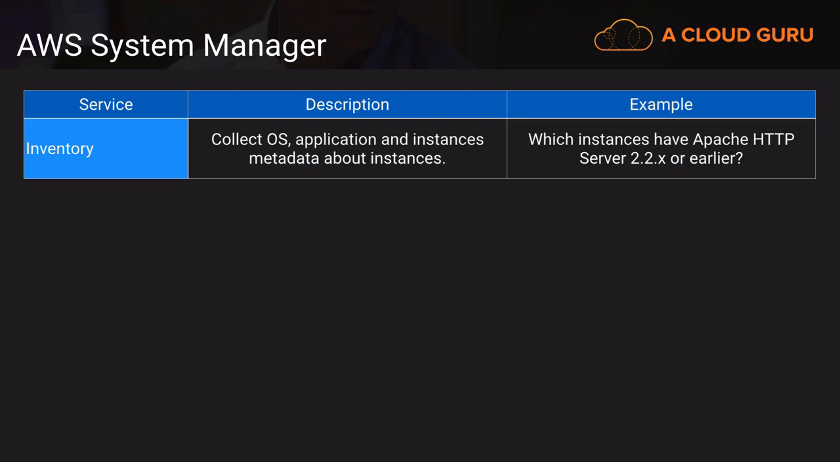First up, we have the inventory service, and this really just collects information from your managed instances about various applications and the versions of those applications and various metadata. Let's say that I have a fleet of 200 web servers, and I know that some of those might have an Apache web server version that's being end-of-lifed. So I want to get an idea about which of those have that old version so I can do something with those. So the inventory service would be very useful in helping me determine which of those 200 instances has an older version of Apache, for example.